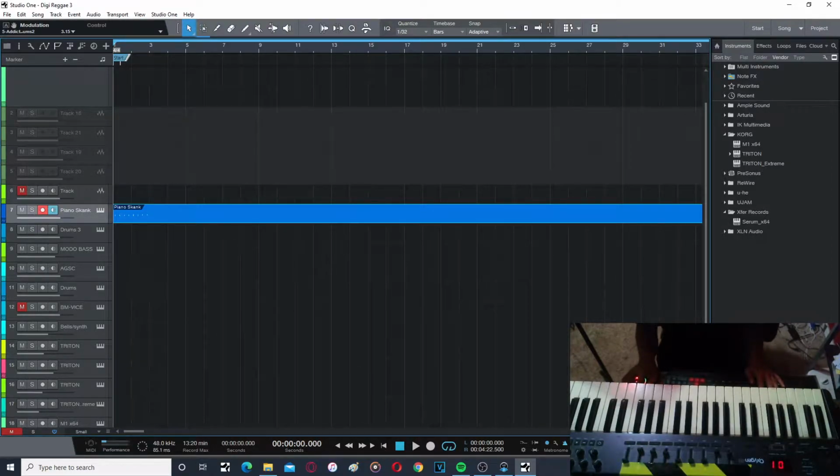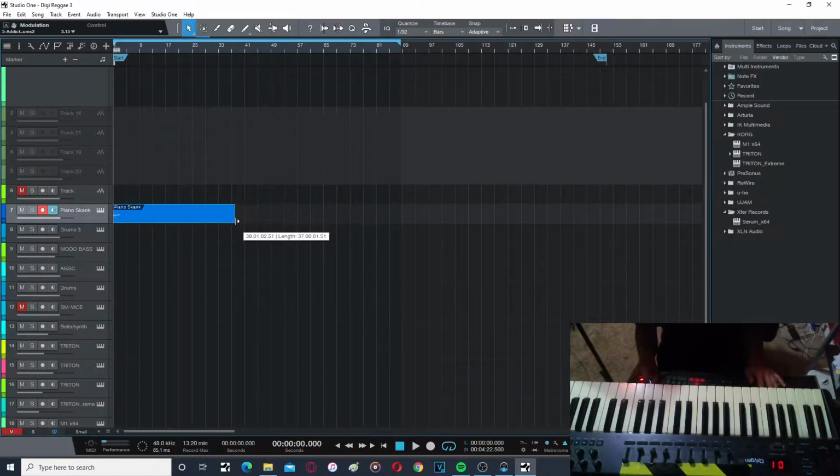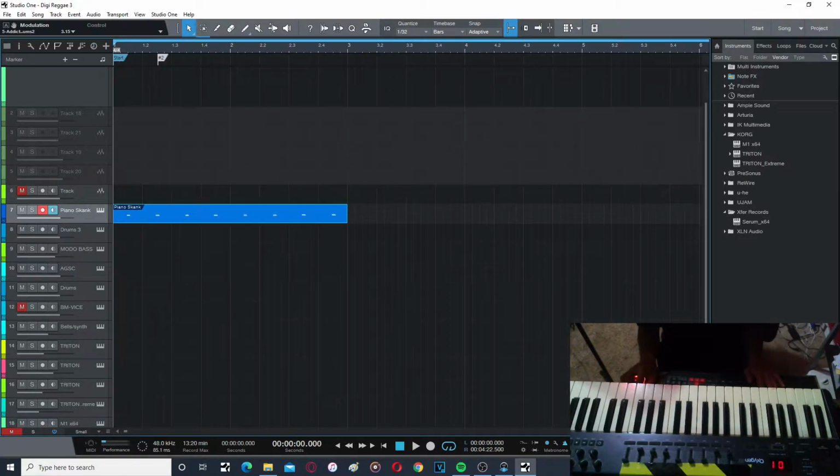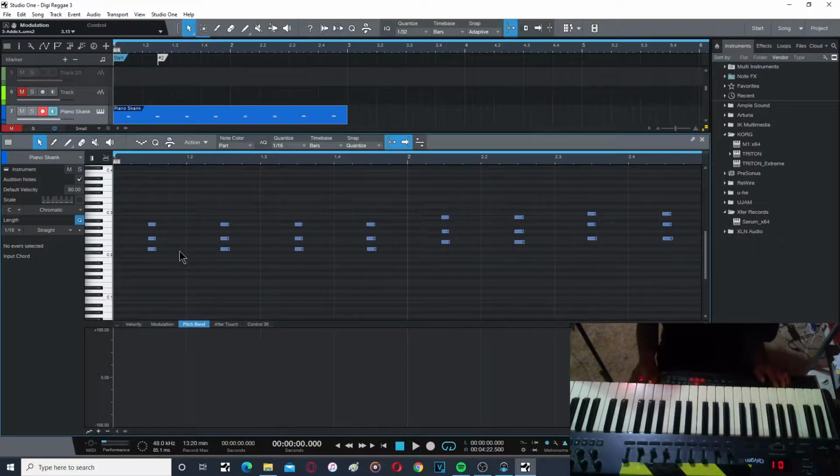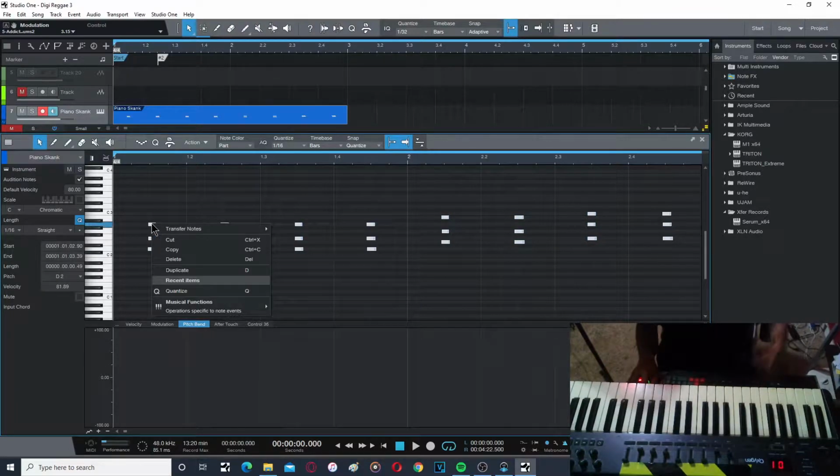Alright. Let me just resize this real quick. Double click. And by the way, it's easier if you're using this DAW, because it's going to be hard to follow along if you're using something else. But it's pretty much the same for all music software.